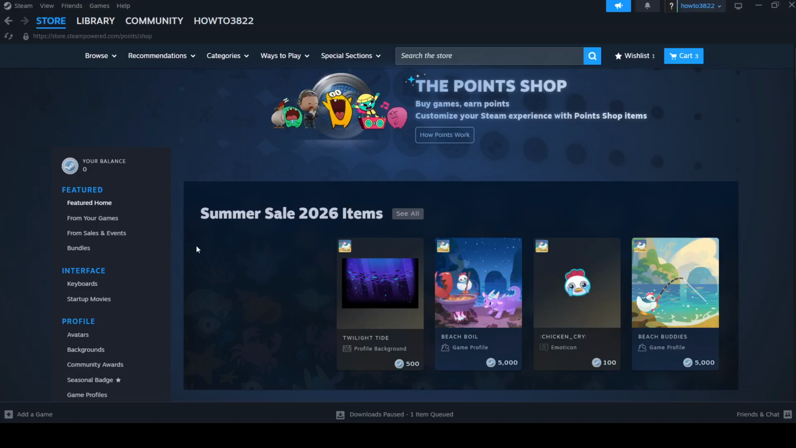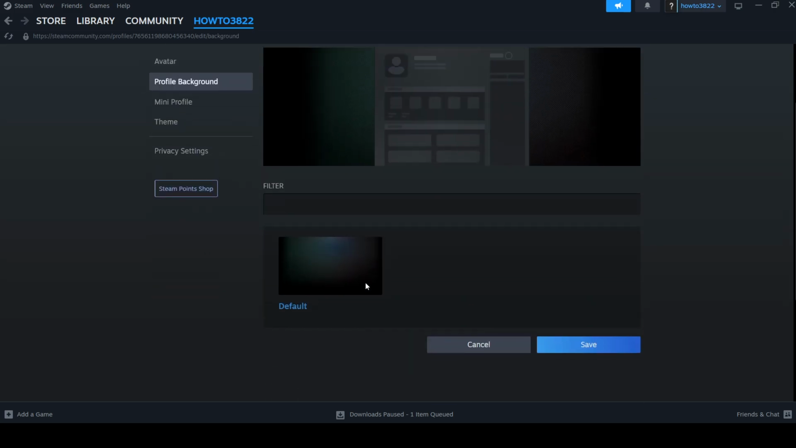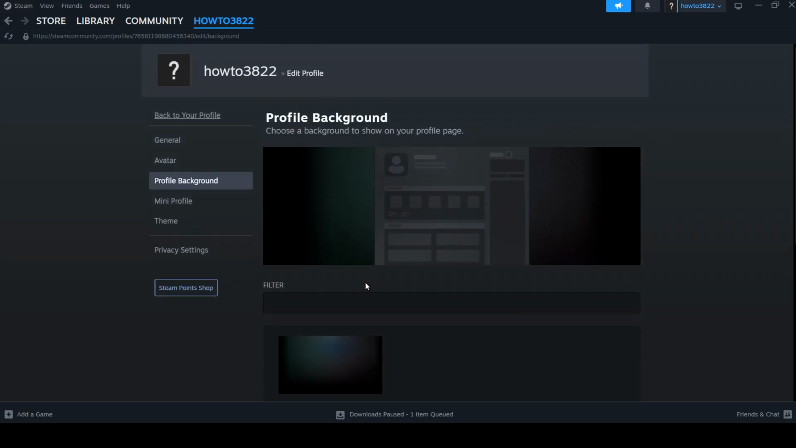After updating your avatar, return to your profile and consider adding an avatar frame for a more polished appearance. Next, customize your profile background by selecting one that matches your favorite games or overall style. Once you've chosen the background you like best, remember to save your changes. You can also personalize your mini profile, which appears when other users hover over your name. Giving it a unique look adds extra personality during chats and community interactions.